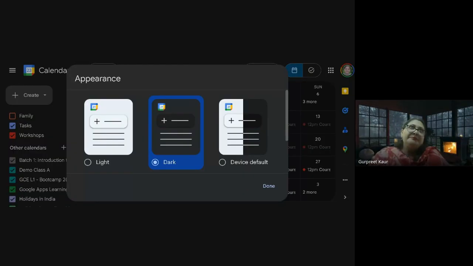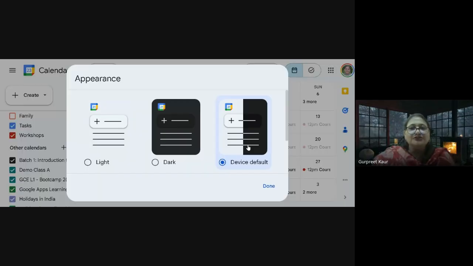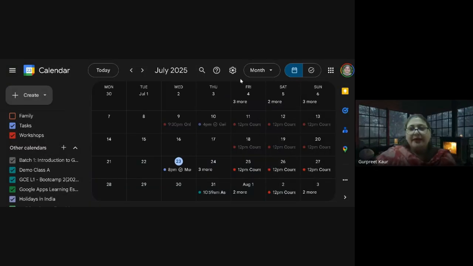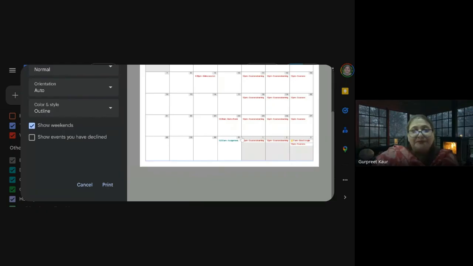Normally, people who have problems viewing in the light theme prefer this. So choose yourself whatever you like. There are different options available here, and you can choose either the light theme or the dark theme. Okay, done. And also you can print this calendar, right?